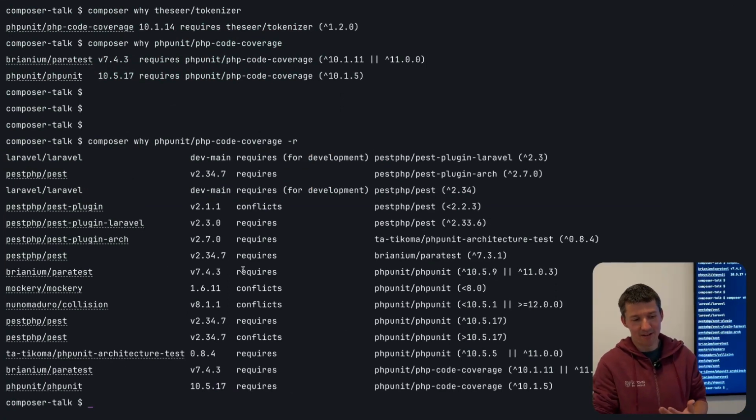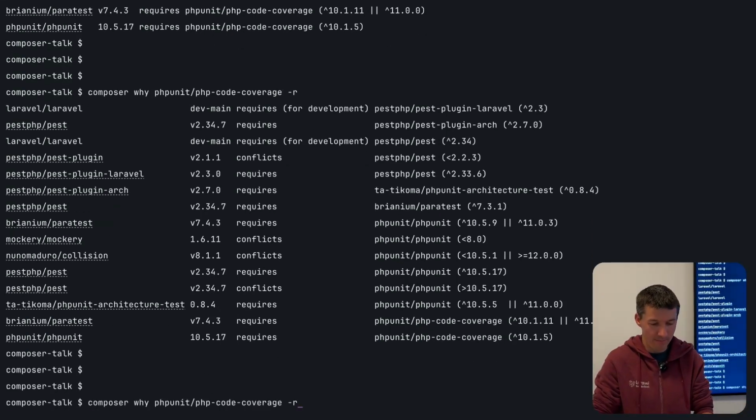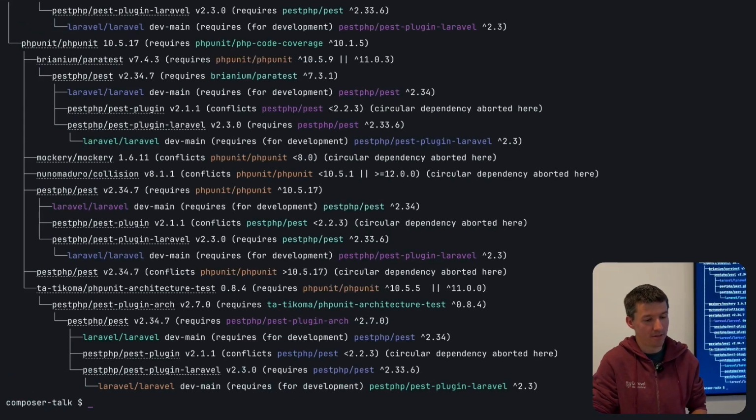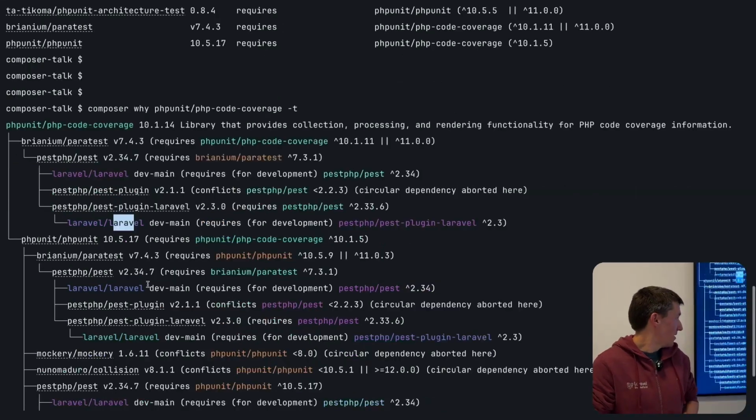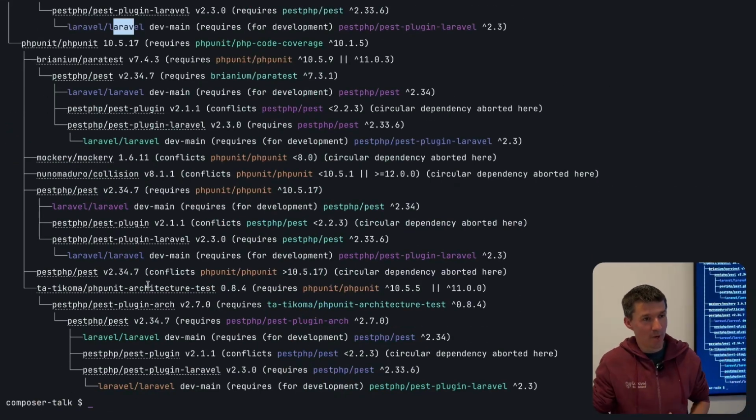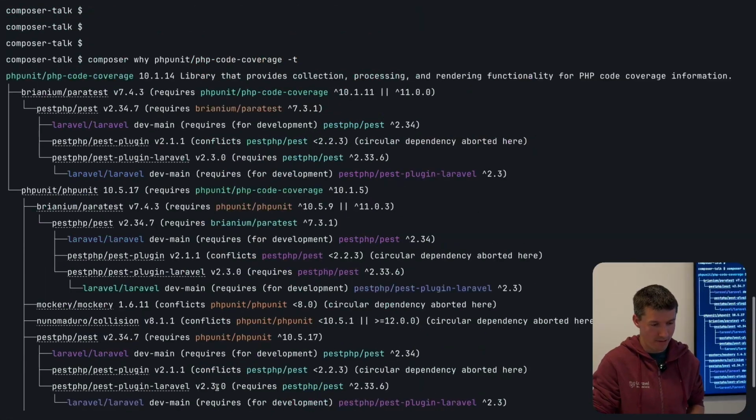It looks a bit like the error from before with composer require. It's not really obvious what happens here or what the reason is. What you can do is, instead of recursive, ask Composer to give us a nice tree representation, and then we can see this package is required by Paratest, which is required by Pest, which is required by the Laravel plugin, and so on. The fully dependency tree shows why we cannot remove this package. I think that's very handy as well.